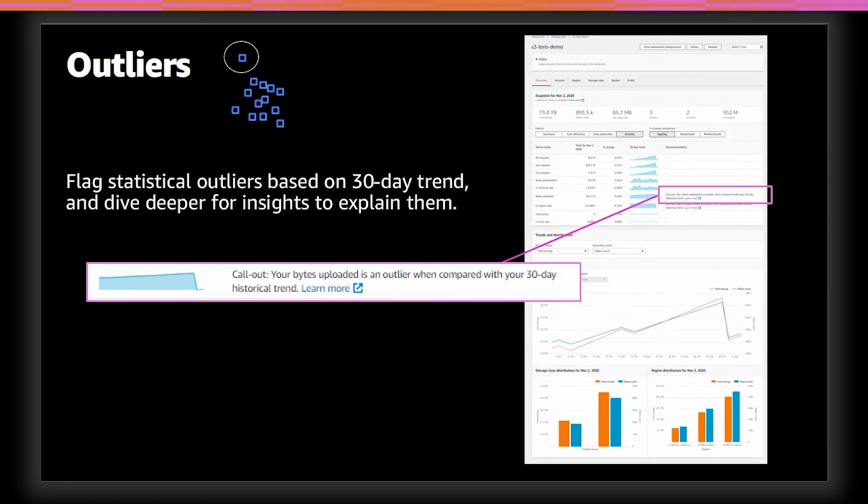It's often a challenge with any analytics tool to know if a metric is a true outlier, and it's easy to run into the trap of thinking that any spike is a problem, only to find out later that it's just a typical fluctuation. So what we've done with Storage Lens is to use a statistical calculation that looks at the last 30 days of your data to determine if it's a true statistical anomaly. If it is, we'll add that as a callout on the dashboard to bring it to your attention.